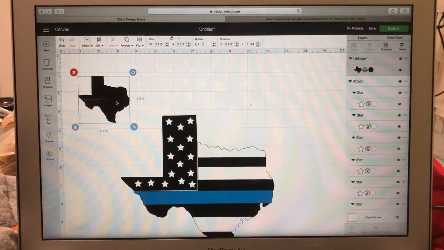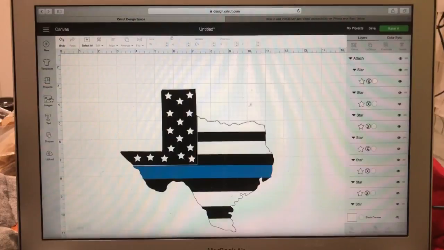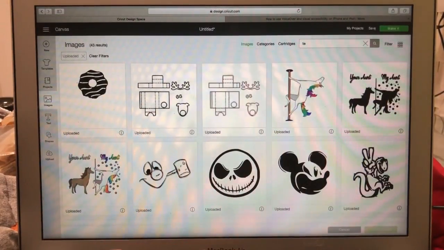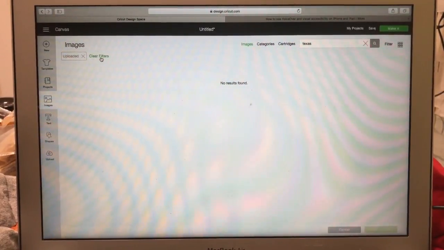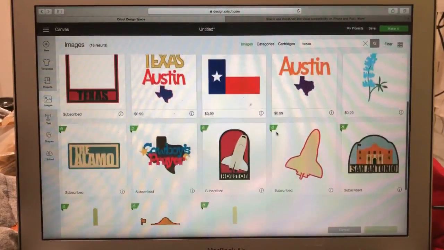If you guys want to bring in your own, you would Google Texas silhouette and bring that into the design space. If not, you can actually use one that's right here. So let me show you where I got this from. I went to images. I typed in Texas. All right, and let me clear filters. Okay, so where I got this image from is this one right here.